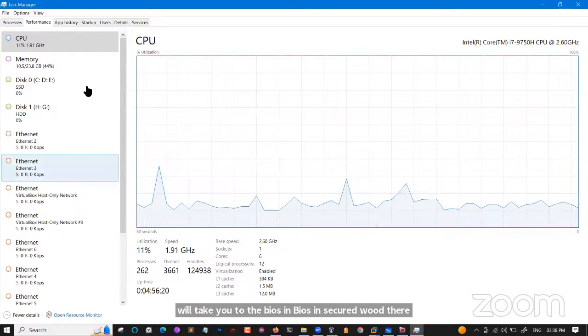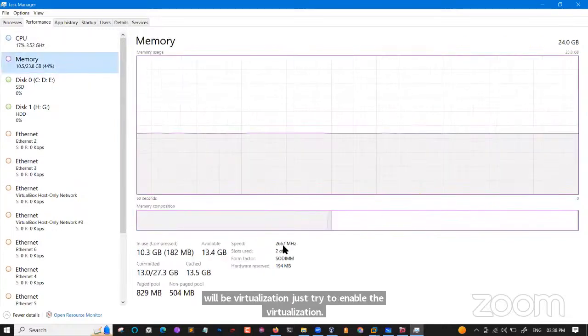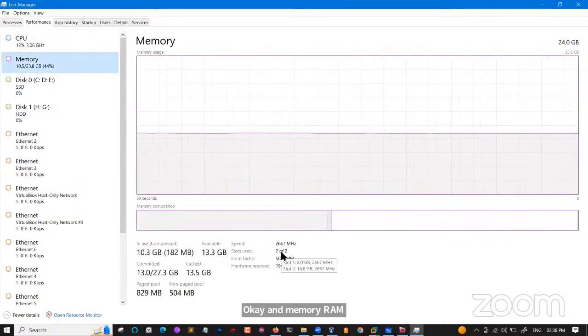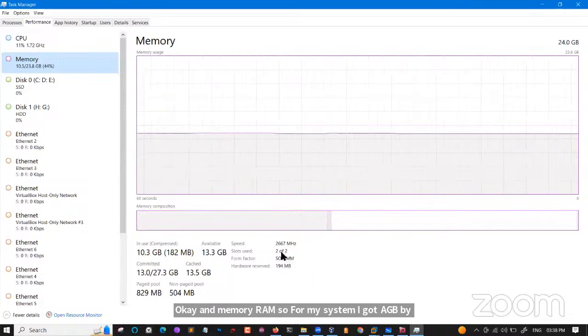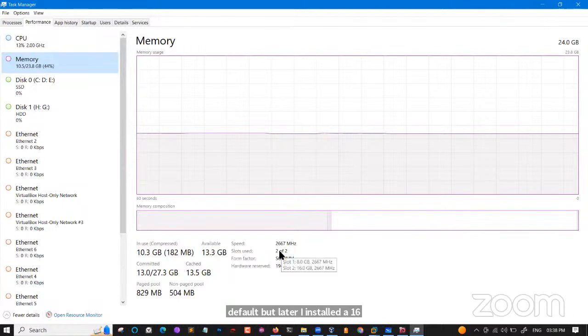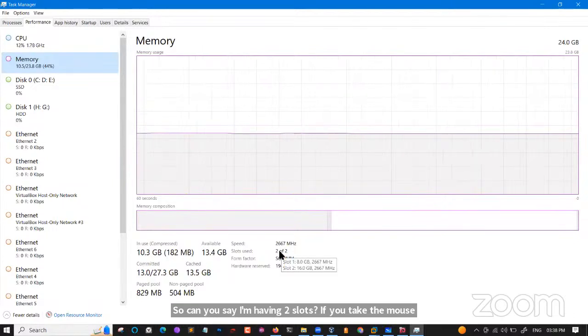Okay. And memory, RAM. For my system, I got 8 GB by default, but later I installed 16 GB. Also, can you see I'm having two slots? If you roll the mouse over that slot used, can you see it's showing two slots?